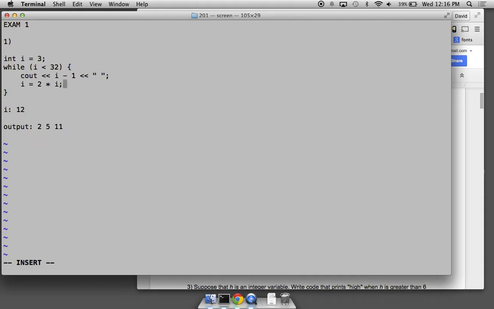We go to the next line where we assign I. 2 times I, 2 times 12 is 24. Assign that to I, so we have 24. Go back to the loop condition, 24 is less than 32. Let's print 24 minus 1. We're going to print 23.